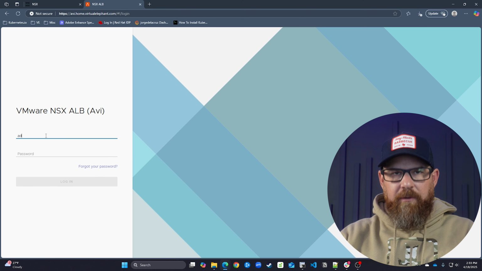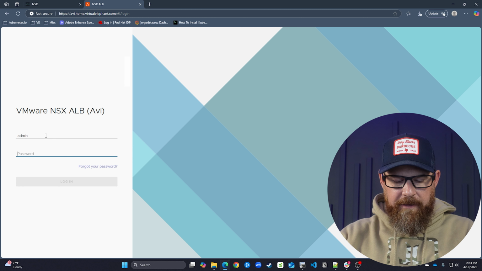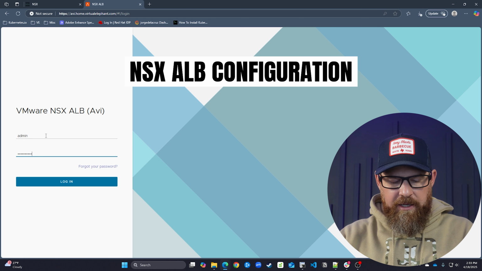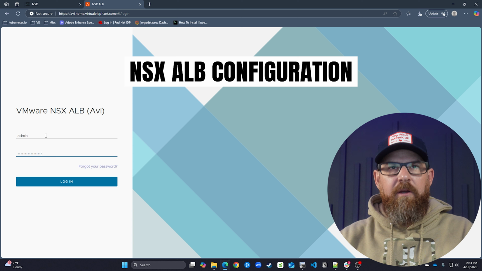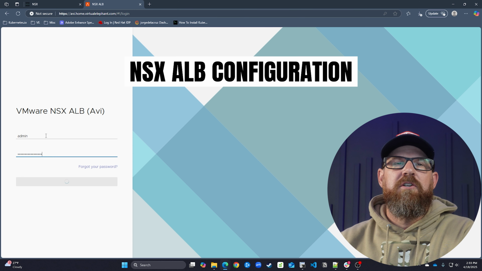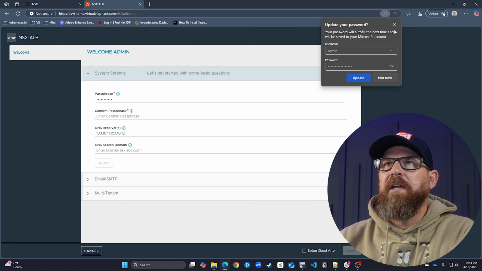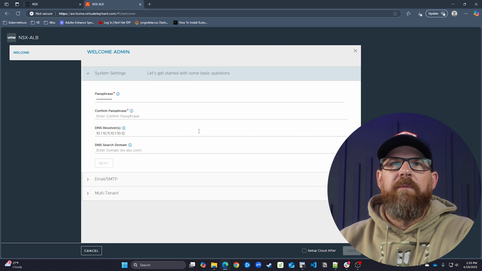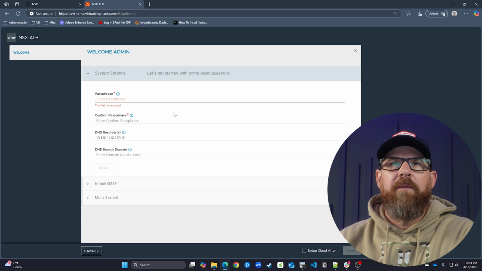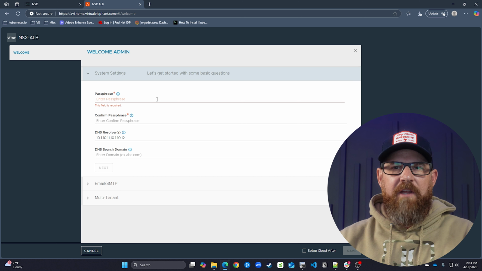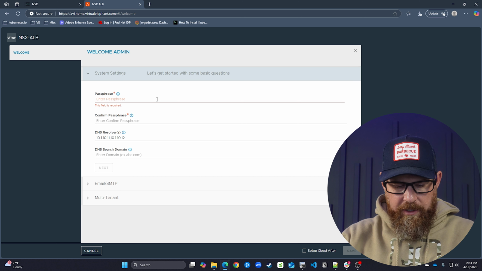Now here you should be able to use username admin and then the password that you specified as part of the deployment within the SDDC Manager. So we'll go ahead and do that here. We can update it. Here we see that it pre-populated a passphrase. We can type something in here to finish setting up the cloud, so we're going to go ahead and type that.